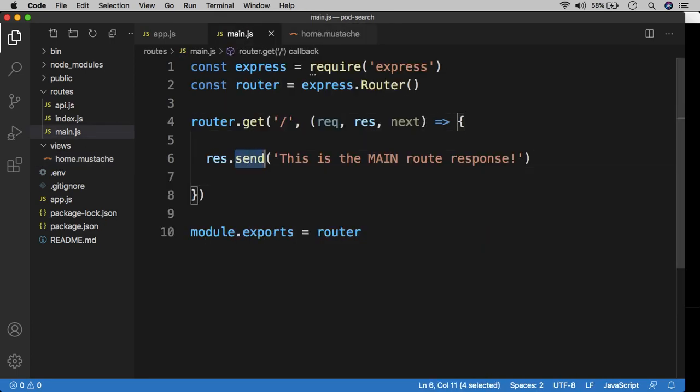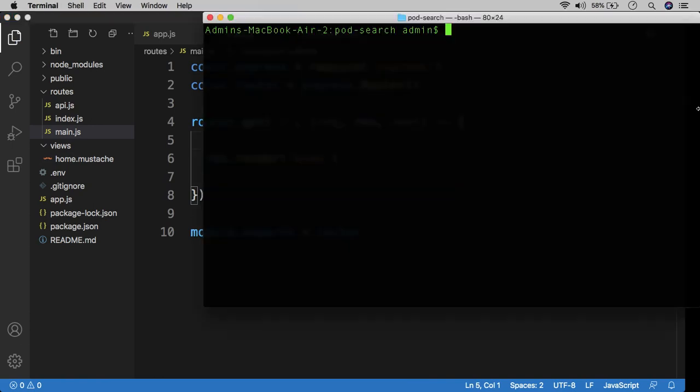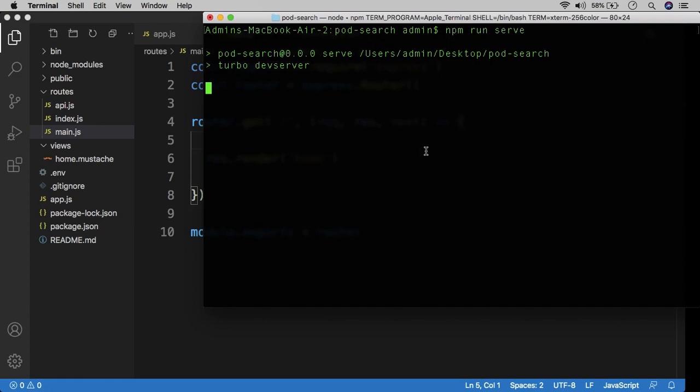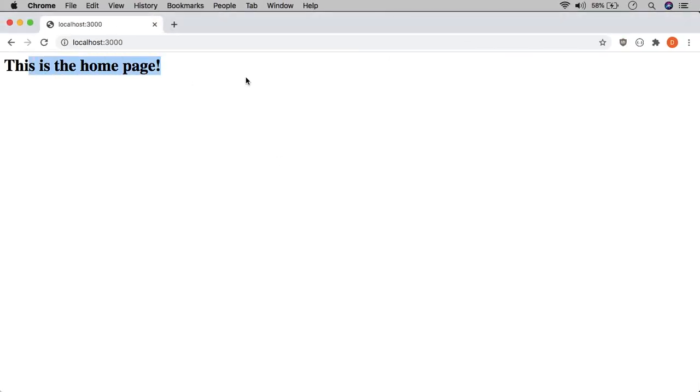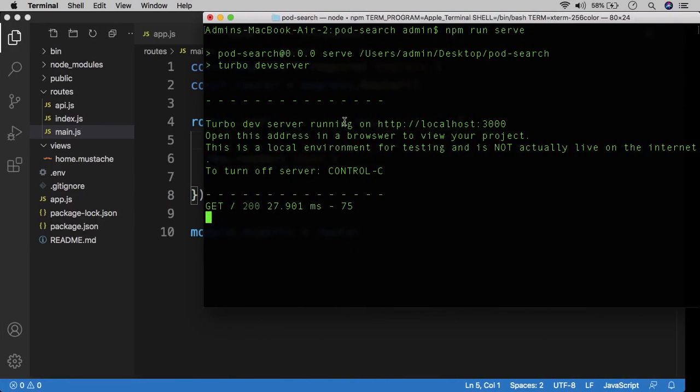And now what we want to do is render this template in the main route. So instead of send, we want to render it, like so, render. And here we pass in just the name of the template. So we want to render the home template. We don't need the mustache extension. The templating engine already knows what extension to look for. So now we can run npm run serve. And we should see this is the home page, which is the template we just set up over here. So everything is properly connected.